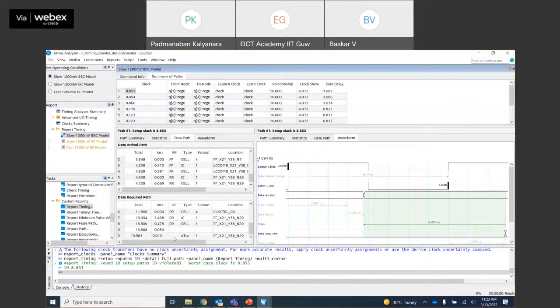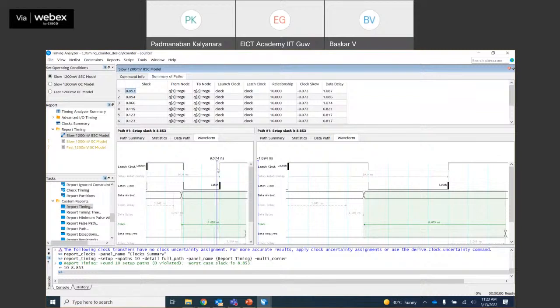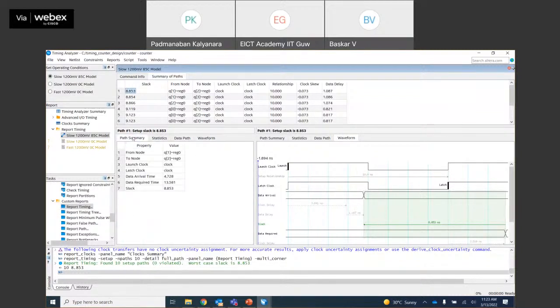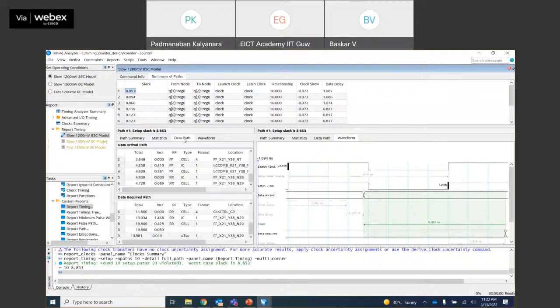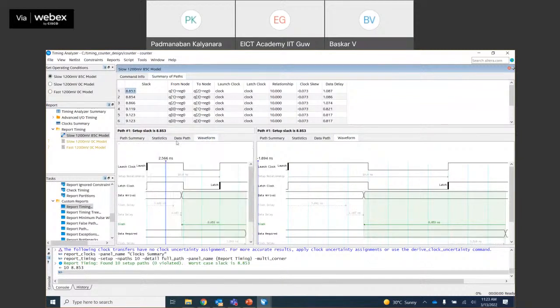On the hold side, you can see the hold analysis. But here on the data required point, you can see the setup time. That is the value that is provided. All the information is available along with the waveform. With the waveform, you can see how that is taken into account. The path summary, statistics, data path, and waveform: all 4 pieces of information we looked into right now.